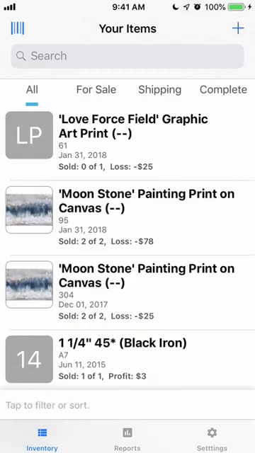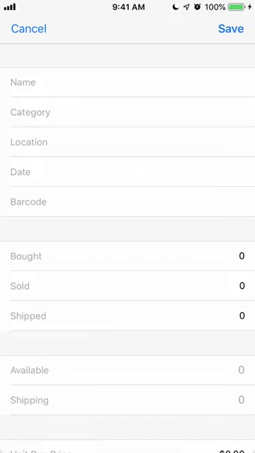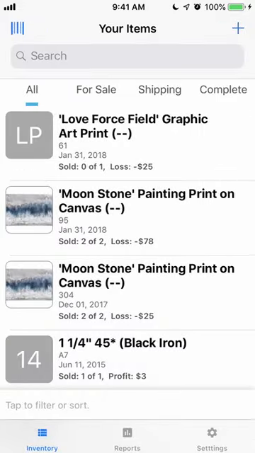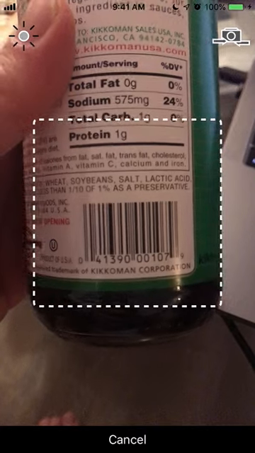You can also add items from the screen, and there are two ways to add new items. You can either press the plus button at the top corner of the screen, and that'll give you a blank page to start entering your details. Or you can press the barcode button, which is going to prompt you to scan a barcode from your item.